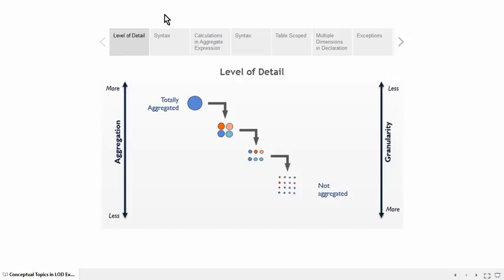Welcome to this video on level of detail expressions. This video is intended to be the first of several videos diving into deeper explanations of more technical aspects of LOD expressions. To learn the fundamentals, please see the video Introduction to LOD Expressions.